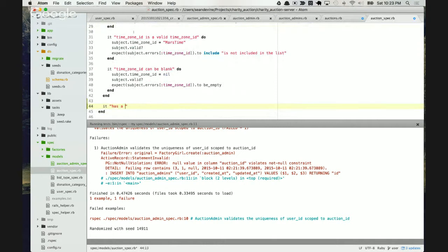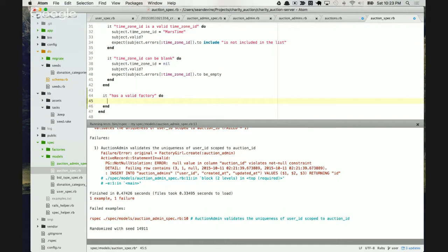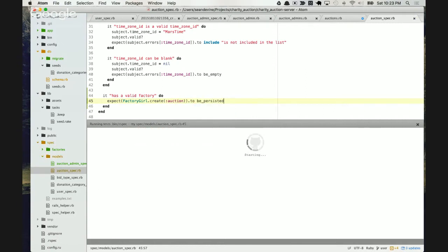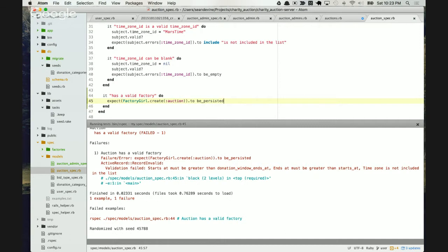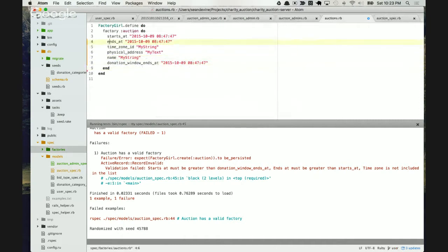So valid factory. Now, I think that these are ugly tests to have around. And again, I often extract these into a single spec that'll test all of the factories at once. But for now, this will be fine. So we're just going to do expect factory girl create auction to be persisted. Aha, good. Now we see this is failing, and that's what we wanted. So we'll get this straightened up, and there we go.